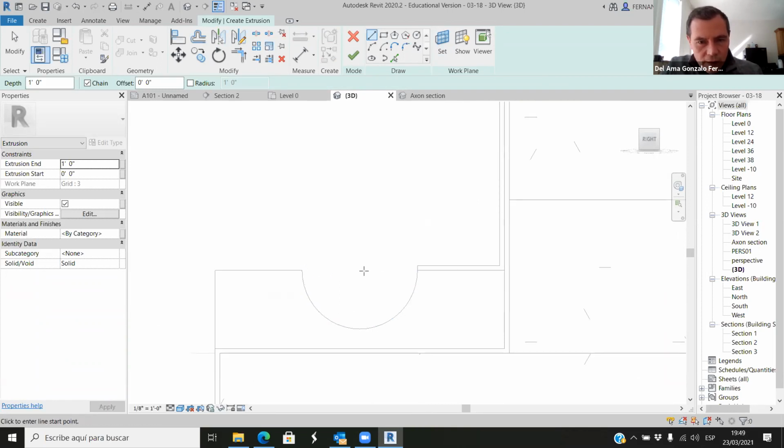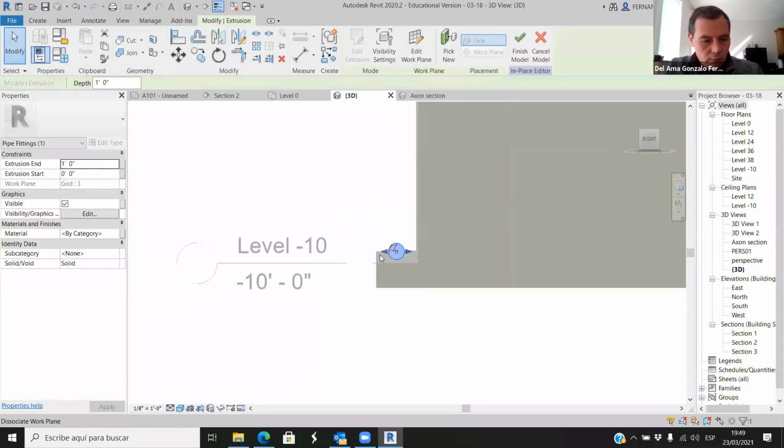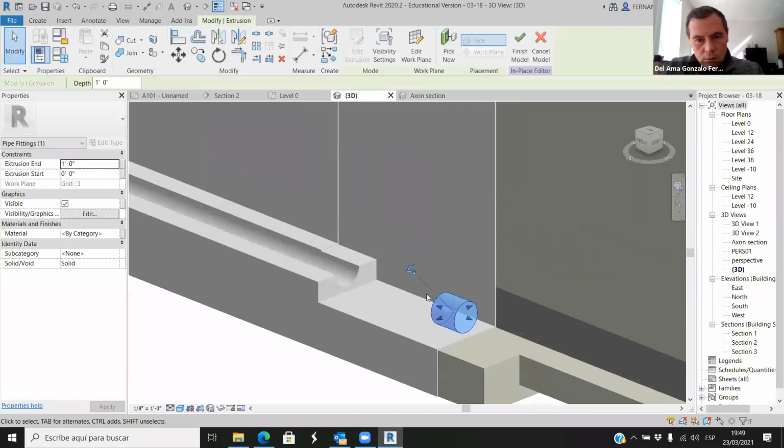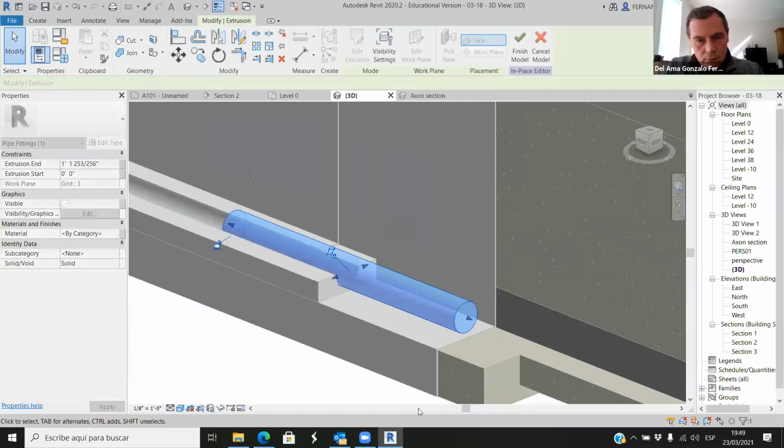And now we have to find the center of this element. If we don't, we have this auxiliary line. And now I can create a circle here with this center and this radius. And then I get rid of this. Finish. And there you go.